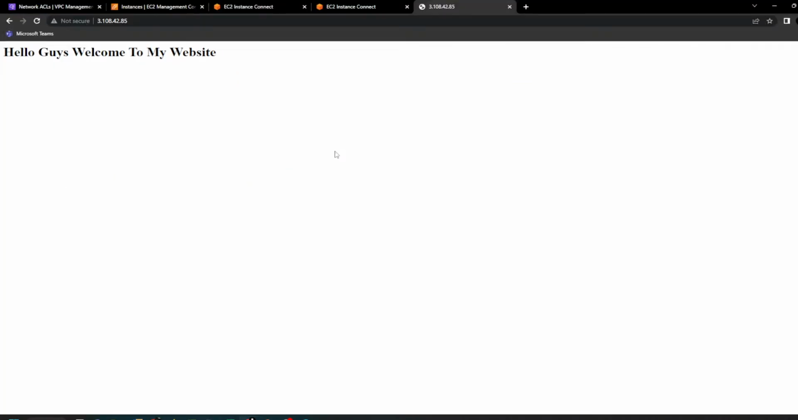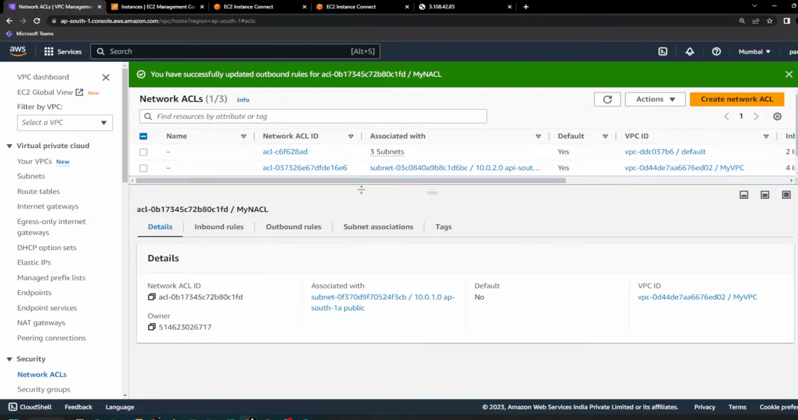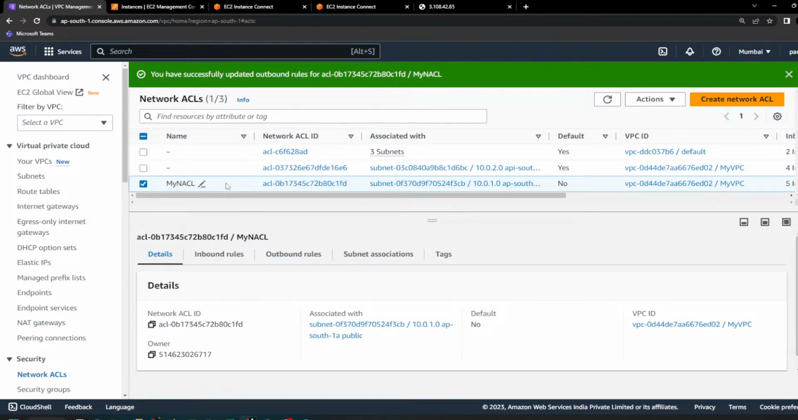Okay. Now what's the benefit of NACL? NACL works on a network level. Security group works on an EC2 machine level or instance level. It's a very common interview question: the difference between NACL and security group. I have given a PPT on the difference between NACL and security group. It's a very common interview and exam question. What is the difference between NACL and security group? NACL works on a network level. Security group works on an EC2 machine level or instance level.